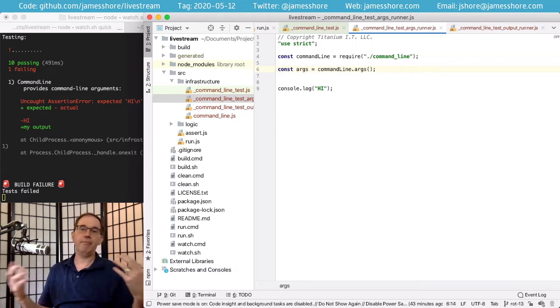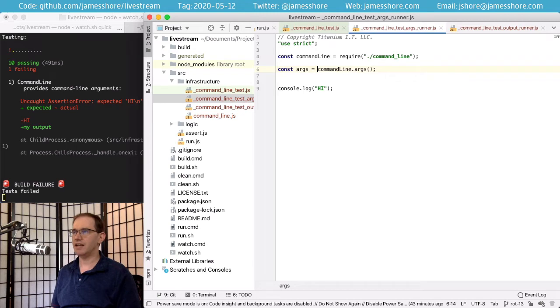But now we've got to get them back to our test in some way. And because this is running in a separate process, we only have our in-process communication available to us. That's standard out, standard error, pipes, and so forth. I think what I'll do is I will just write the args to the console. But that's an array, so I have to convert it to a string in some way. I'm going to stringify it and going to turn it into JSON.